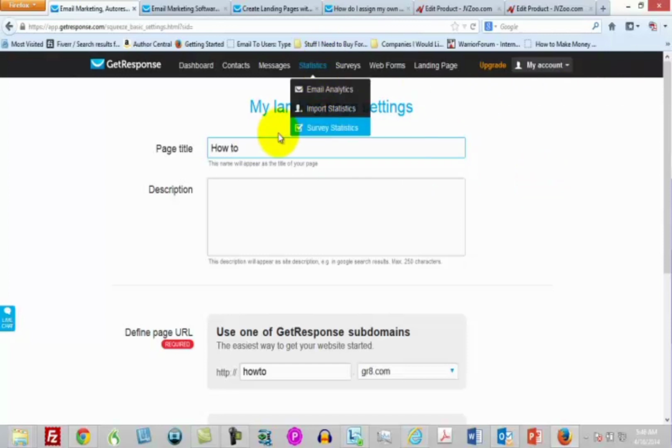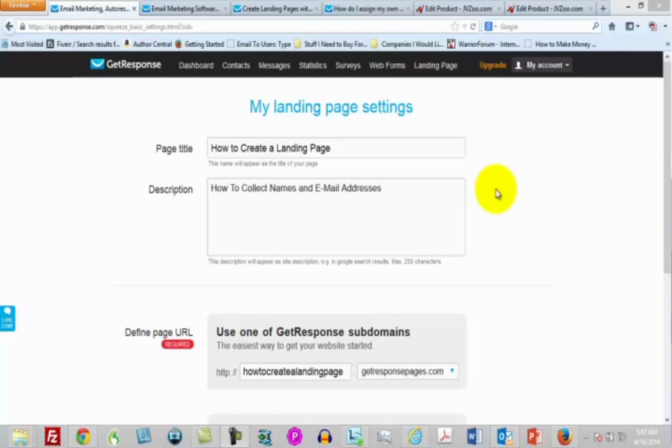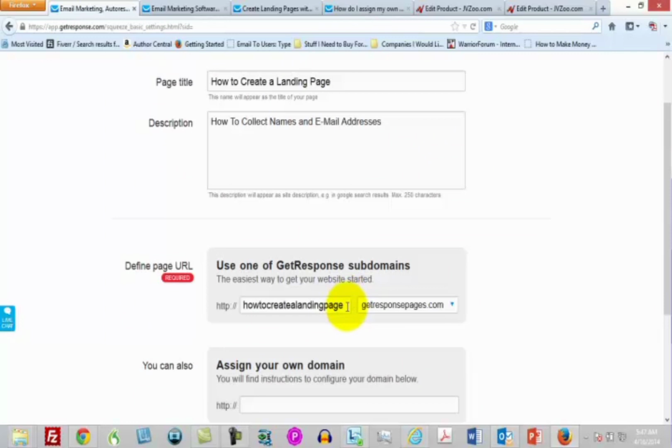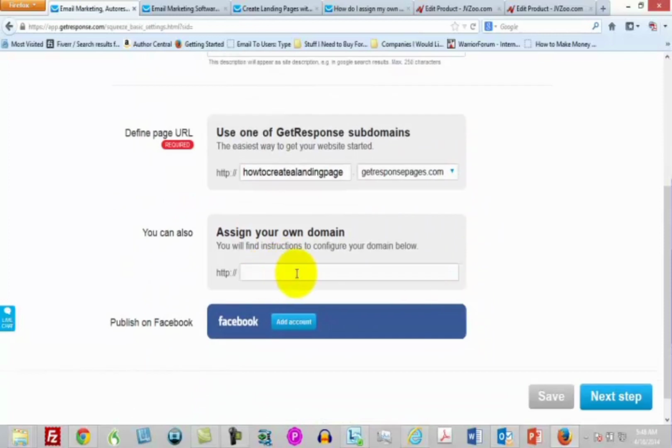And I'm not going to make you watch me type. I'm going to type it in and come right back. Now, in our basic settings, once we type in our page title, we can then give our page a domain. And we want to make it as simple as we can if we're going to use the GetResponse domain. We can type in here whatever we want to. It's going to have a subdomain or an extension domain. You can change this to GetResponse pages or any of these choices, or you can assign it to your own domain. Now, in this case, we're just going to use one of the GetResponse domains.